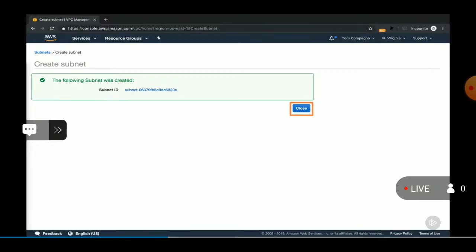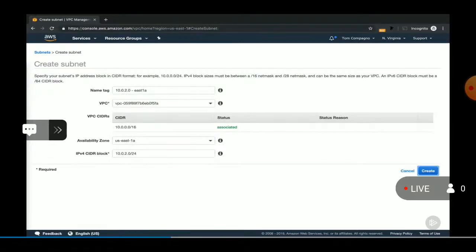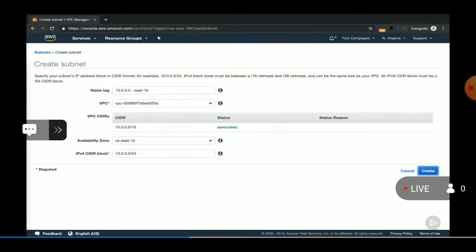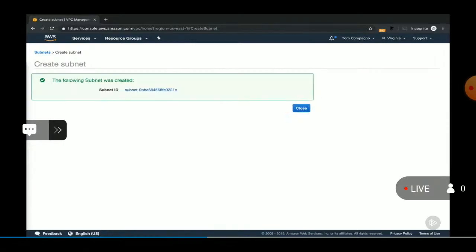Click close. Same process to create another. This time we do 10.0.2 and same zone. And always check to make sure you select our new VPC. And click create. Click close and create another one. Last one. This one will be 10.0.3 and we'll use a different zone this time. Use US East 1B and of course our new VPC. Click create. Okay, done with subnets.